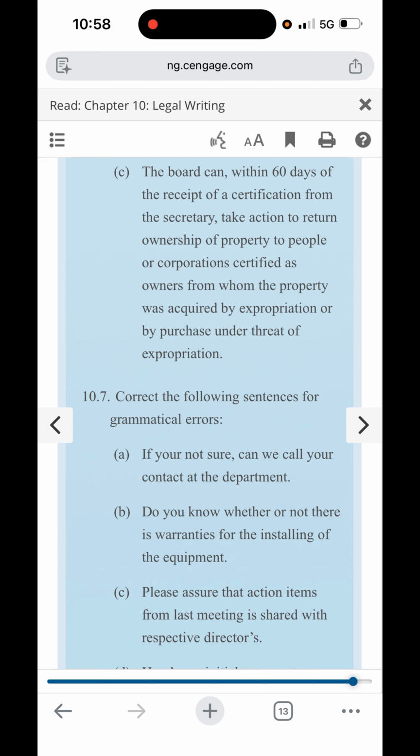C. The board can, within 60 days of the receipt of a certification from the Secretary, take action to return ownership of property to people or corporations certified as owners from whom the property was acquired by expropriation or by purchase under threat of expropriation.